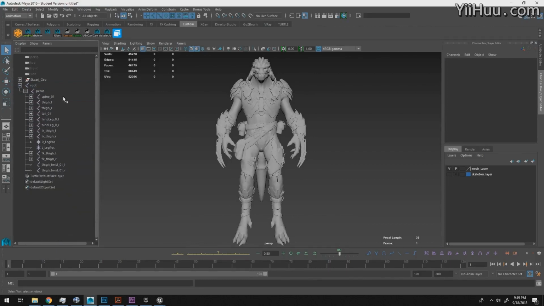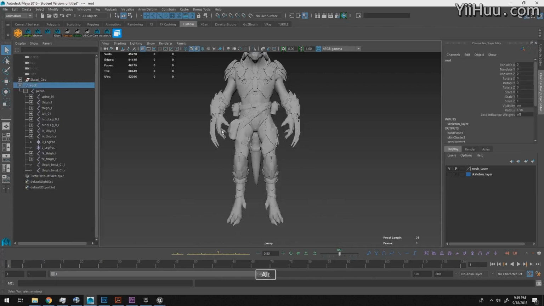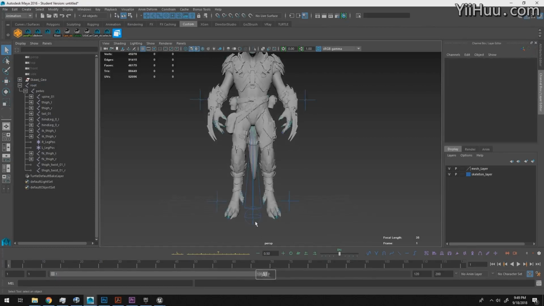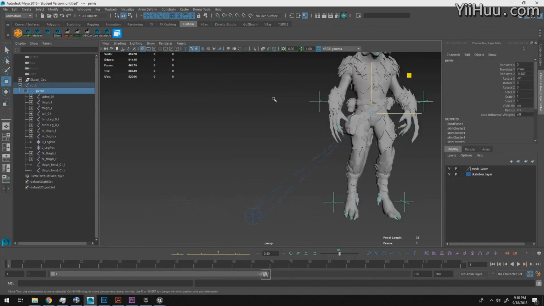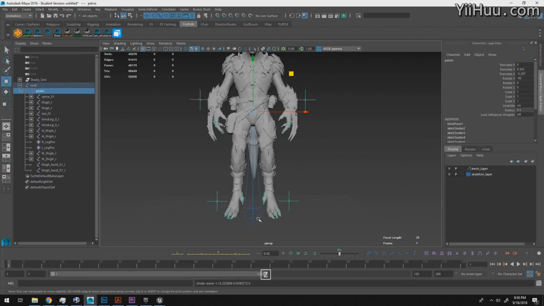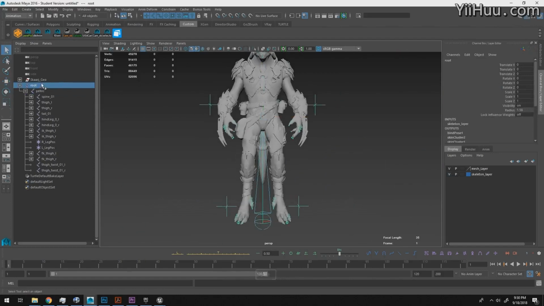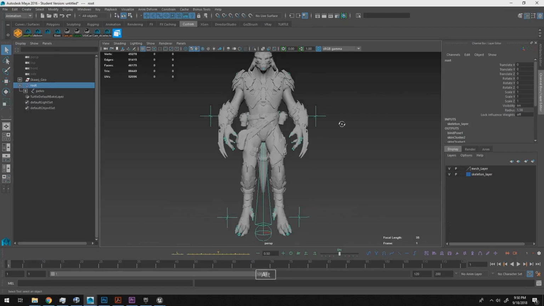And the second important thing is when Unreal Engine reads this whole rig structure, there has to be a root joint. So if you have the rig and you have multiple rig layers, you have to put everything into a root joint.